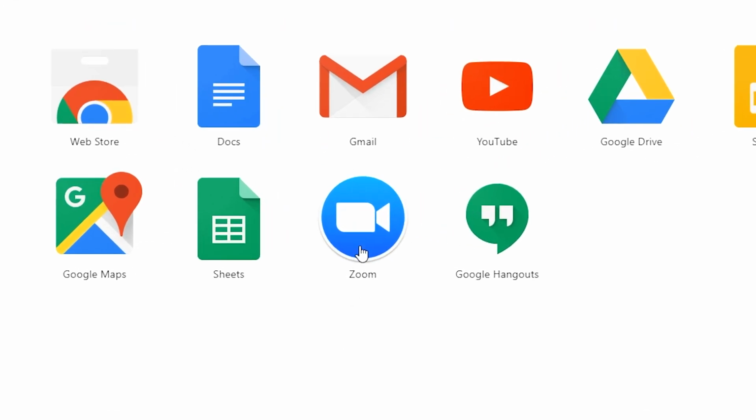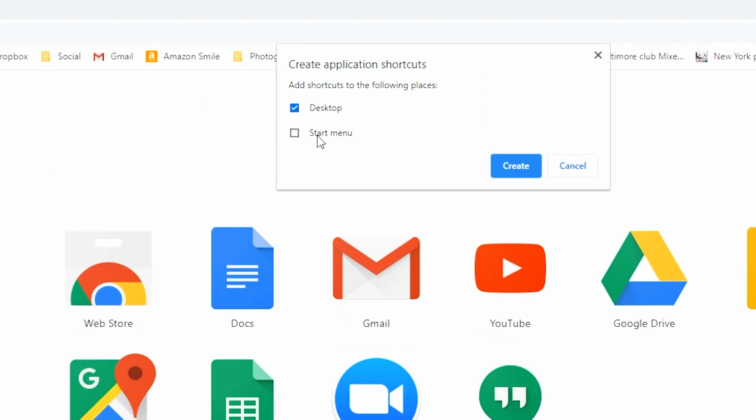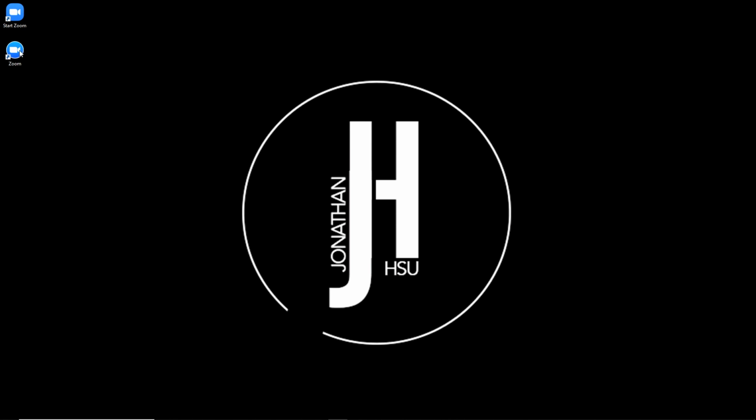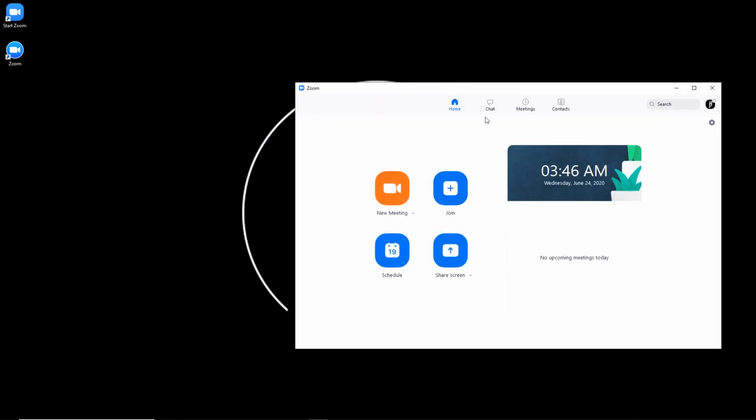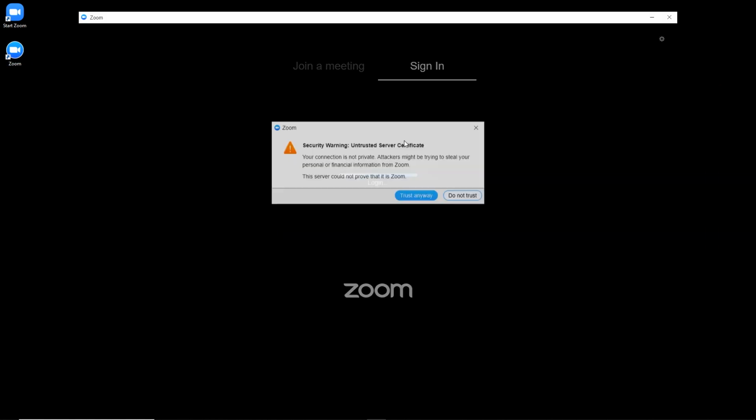You can also right click, create shortcut, start menu or desktop. Now if I go to desktop, you'll see here on my desktop, there's a shortcut to the web version versus this is for the regular version. It looks a little bit different. If I click this regular version, it pulls up my usual Zoom app. If I click this one, it takes me to the web version.